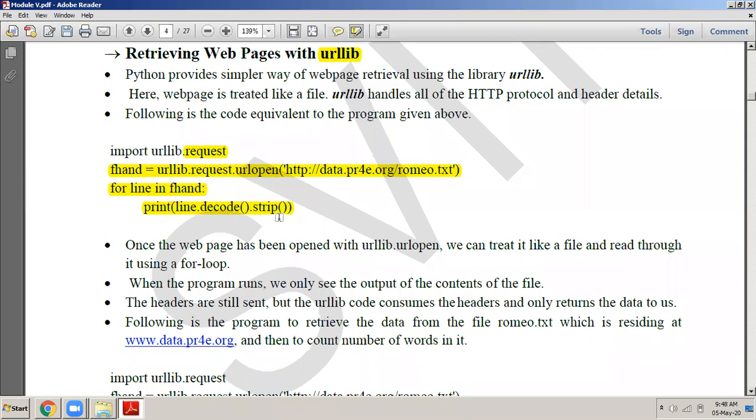The strip function will remove the white spaces from the right hand side and from the left hand side. If it contains any space or a new line character or a tab character, it will remove that. It will delete those white spaces from the right hand side of the line and left hand side of the line. If there is any white space in the beginning of the line and at the end of the line, it will remove it. So we write strip there. That's it. So this is my program.